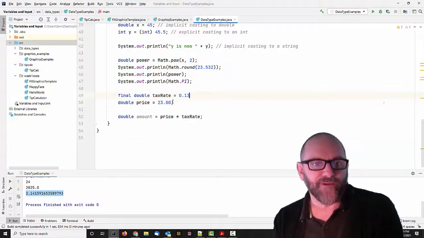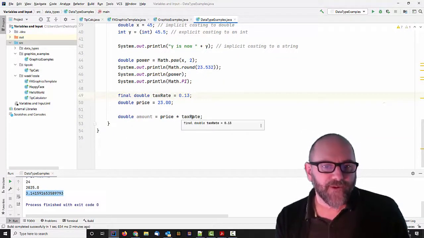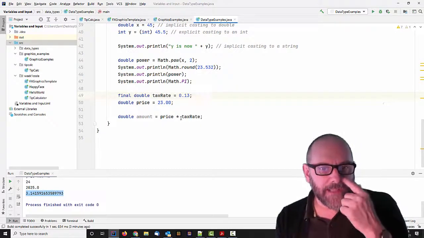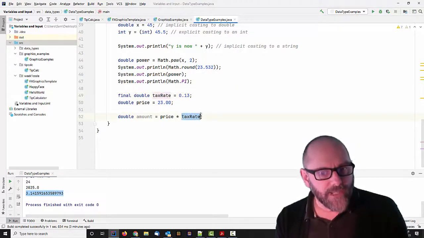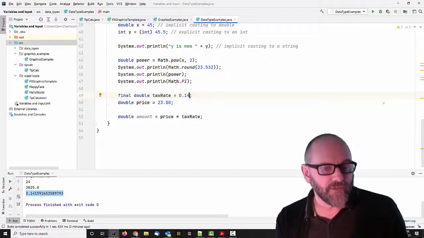Something we experience every year in April. Unless we're getting refunds, which probably most of you are. So this also enables you, if the tax rate goes up, to only change it in one place. So the tax rate goes up to 14%, you just change it here.